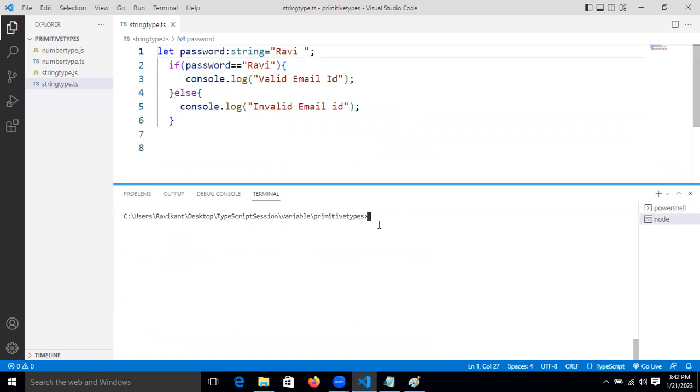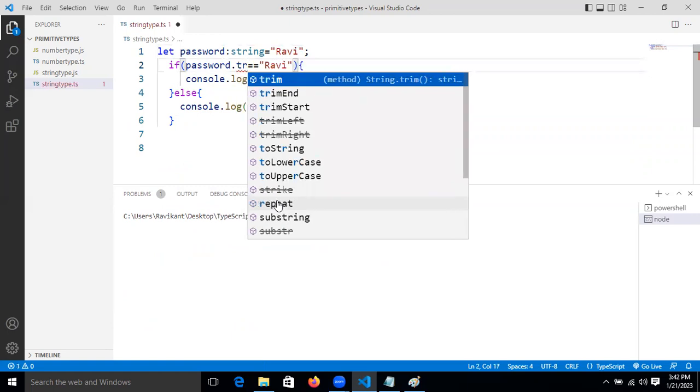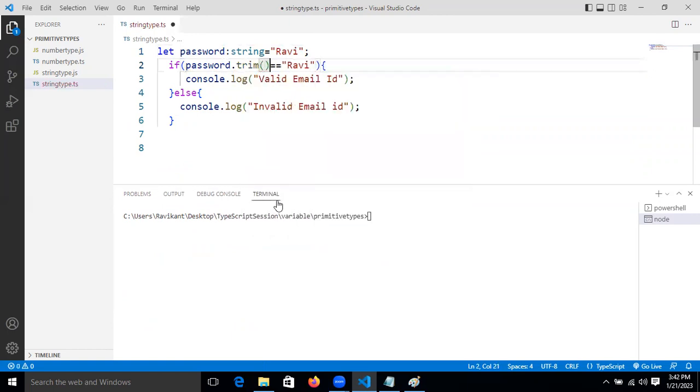To avoid this kind of issue from the end user, we use the trim function, which removes the first occurrence of spaces and the last occurrence of spaces. So dot trim. Now compile it. Before that, make the space. Now compile it.